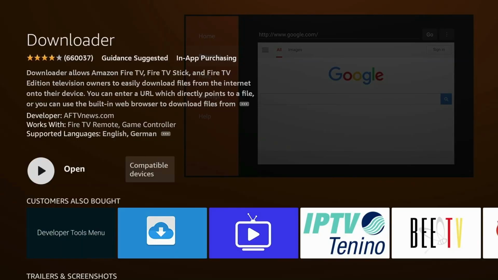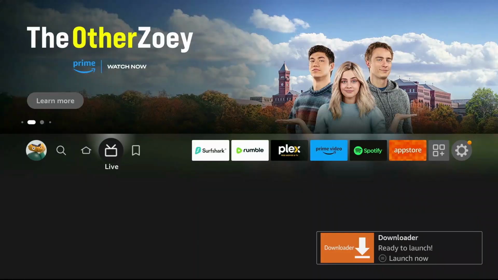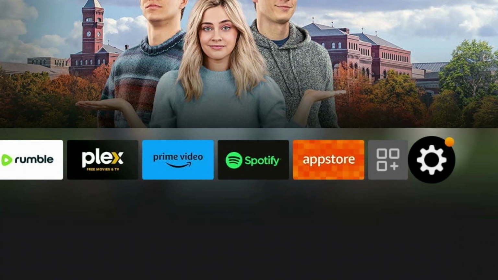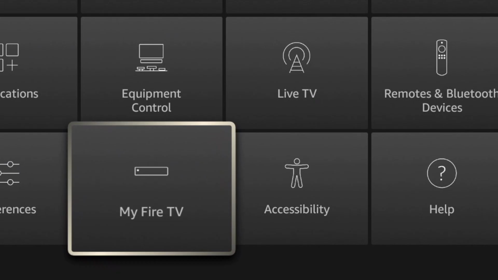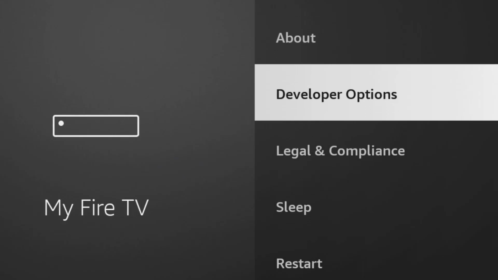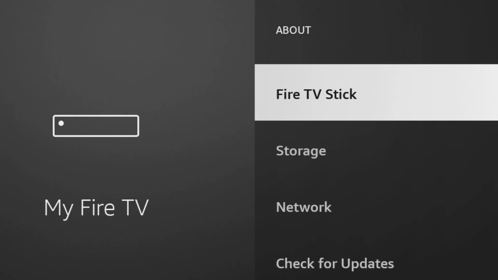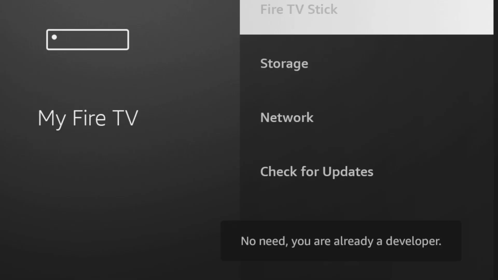Installs the application, and we can go back to the home screen because we do not want to open it quite yet. Once you're back to the home screen, head over to the little gear icon for settings and down under My Fire TV. If you do not have Developer Options listed here, click on About. Under Fire TV Stick, click the select button about 7 times and then it will finally say "No need, you're already a developer." We can go back to Developer Options.